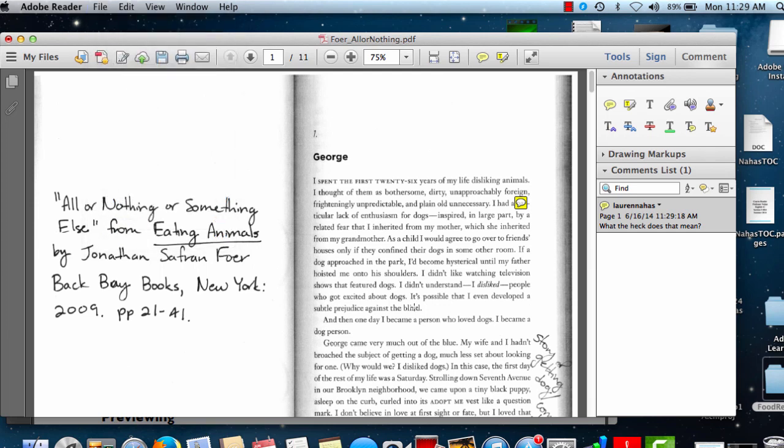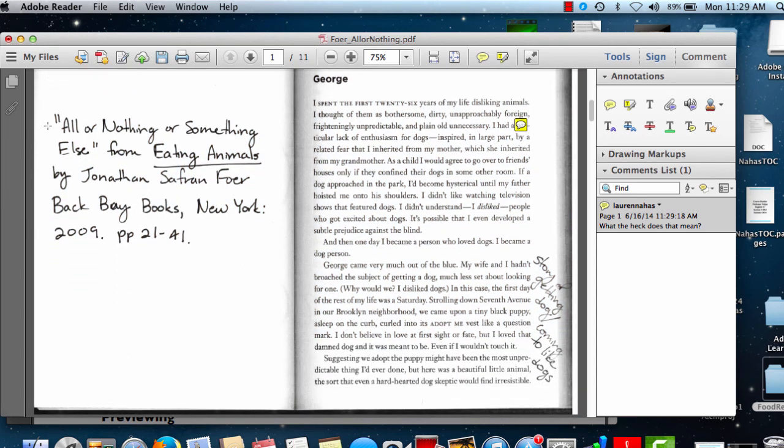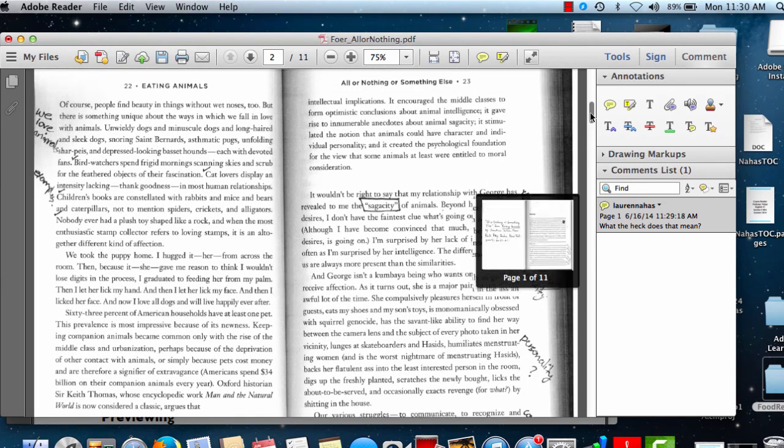And so with Foer, first of all, I wanted to note, okay, so this is the title of this chapter, All or Nothing or Something Else. And this is one chapter from his book, Eating Animals. His name's Jonathan Safran Foer. All right, so I gave you the bibliographic information for this reading. Most of the rest of our readings are just articles. This is really the only book chapter that we're using.